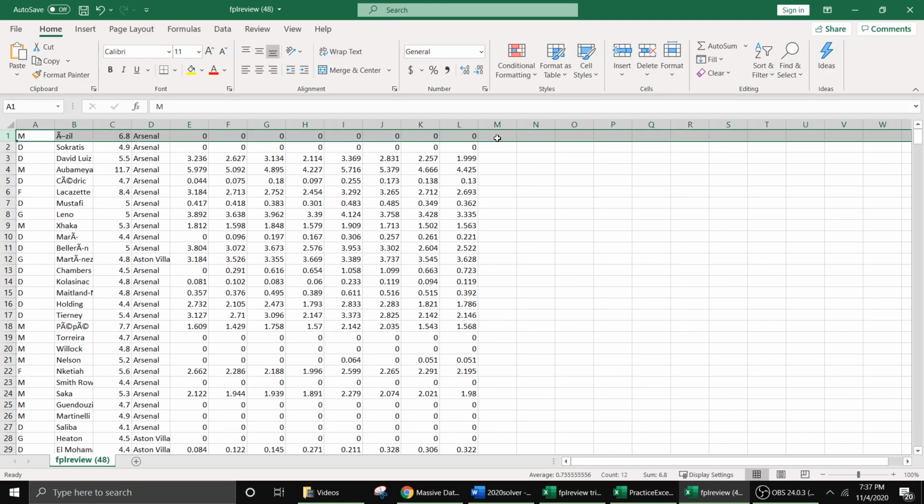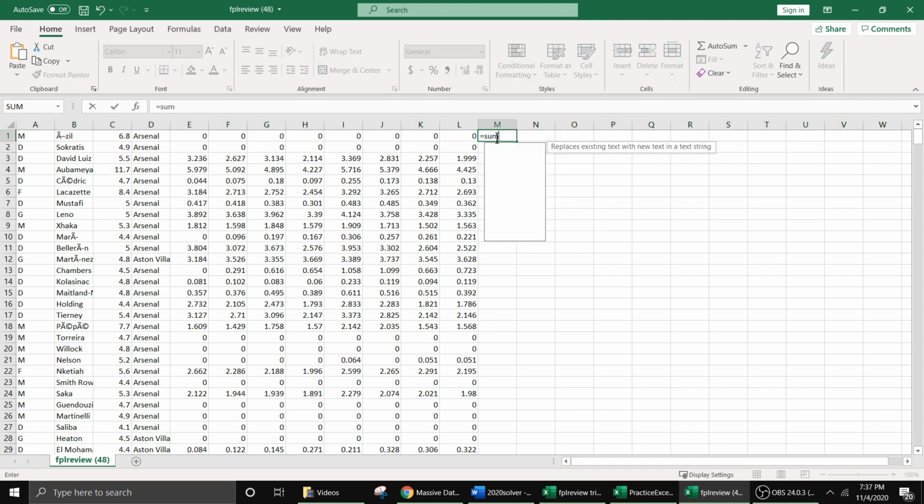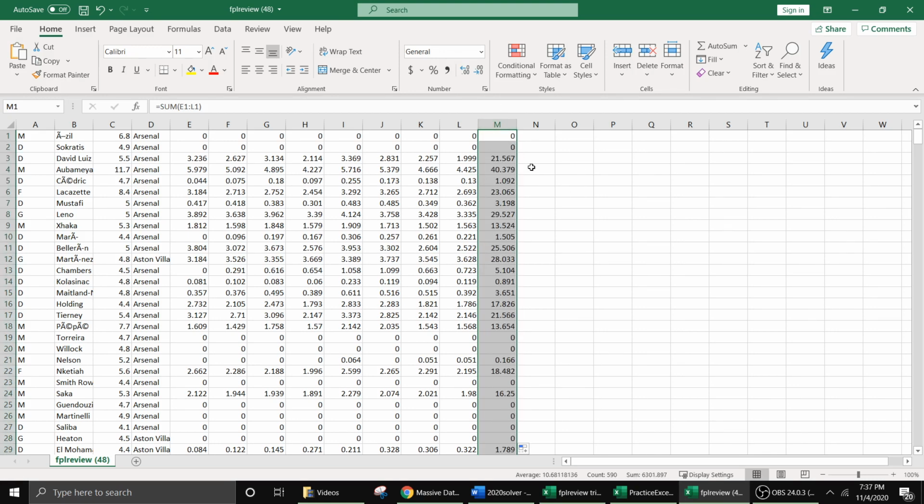Okay, now in column M, you're going to make this the sum of all of the expected points for each player. You can double click and have that go all the way down. Okay?